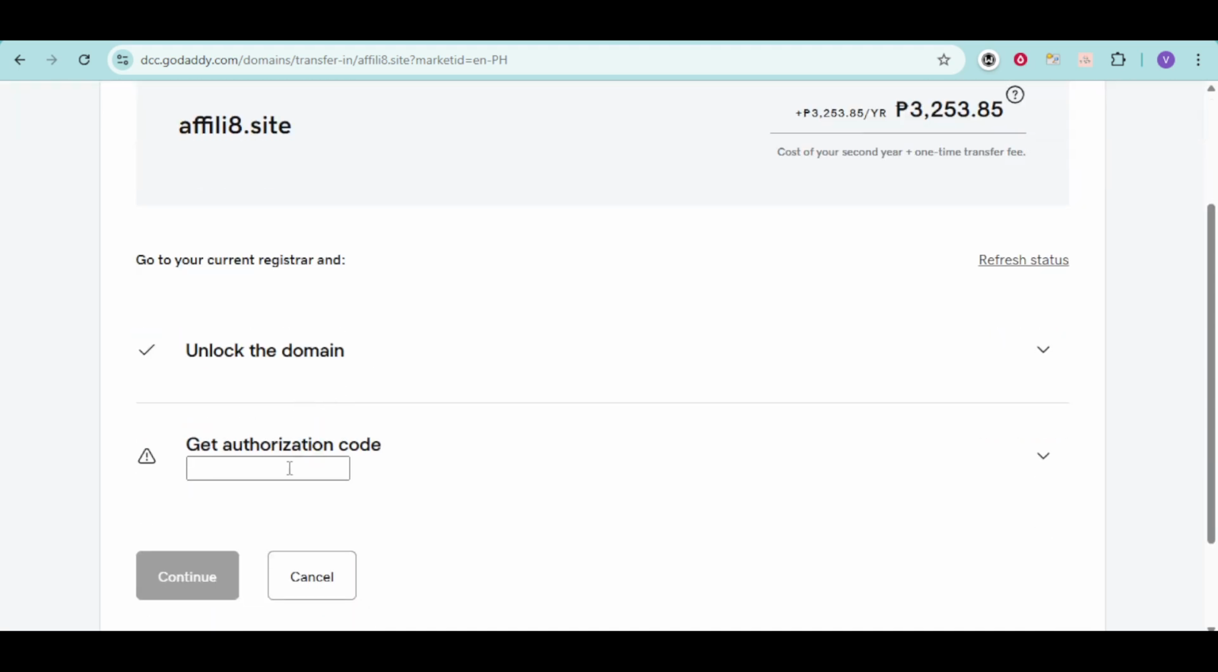Unlock your domain in Namecheap, grab your auth code, start the transfer on GoDaddy's domain transfer page, enter your domain name, and paste in the auth code. Once submitted, the transfer may take a few days to fully complete, but you'll be able to track its progress from your GoDaddy account.